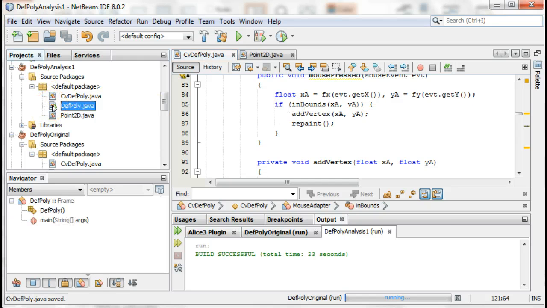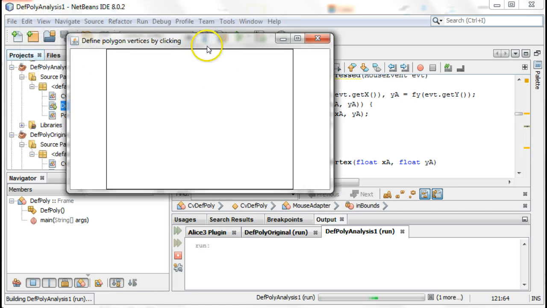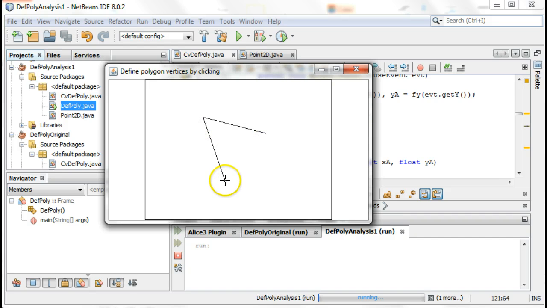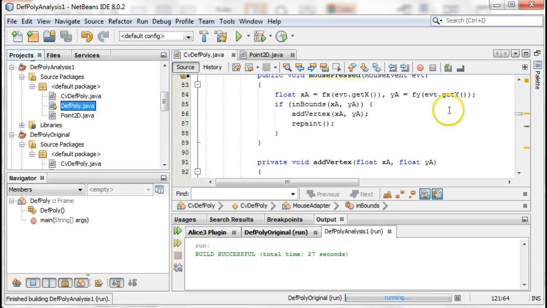Alright, so let's see if that works. Boom, boom, boom. Can we add a vertex? No! Look, if we click outside, we're no good, but we can still click inside. Alright. Looks like we're good.